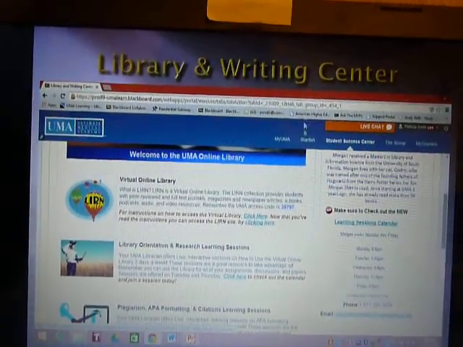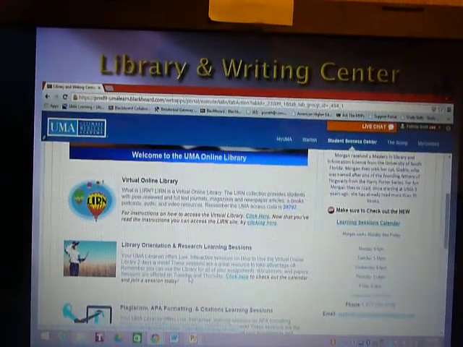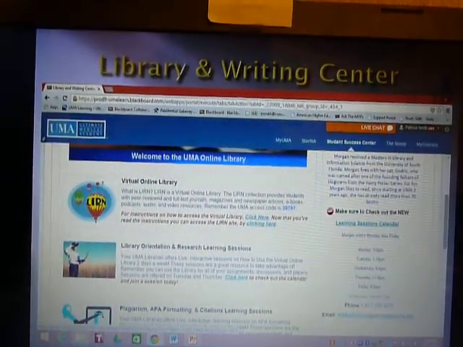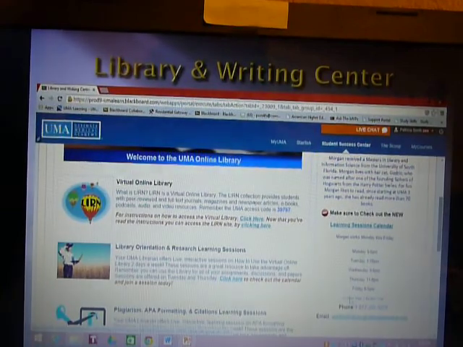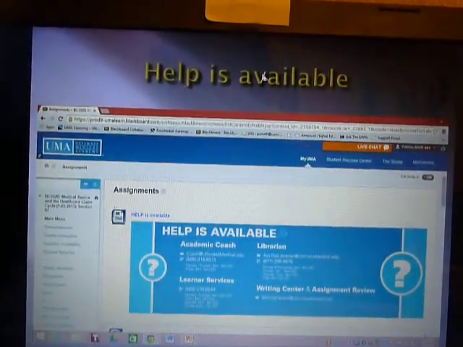Under the Writing Center and the library under Student Success, this is also another option to give you some writing sources, resources, and options. There's a calendar, there are times available, and help is available another way.